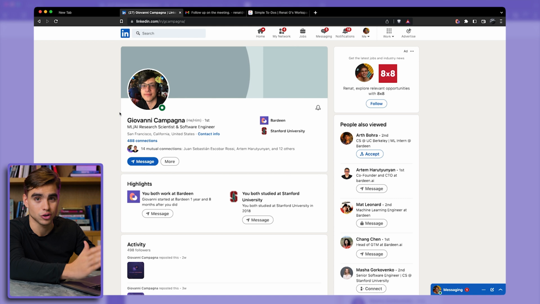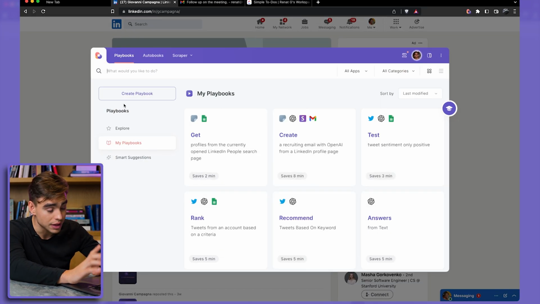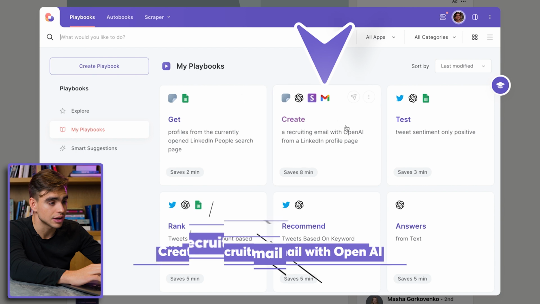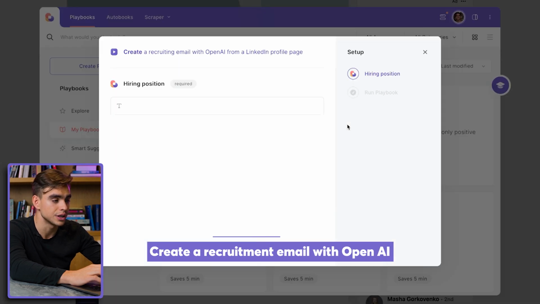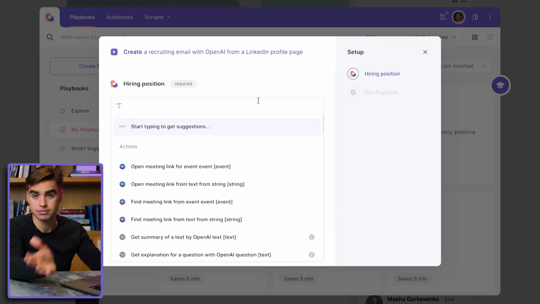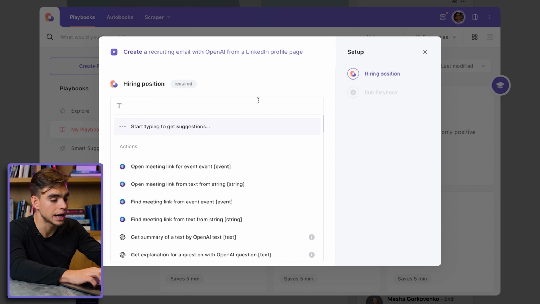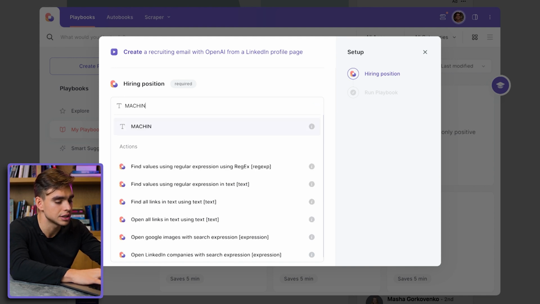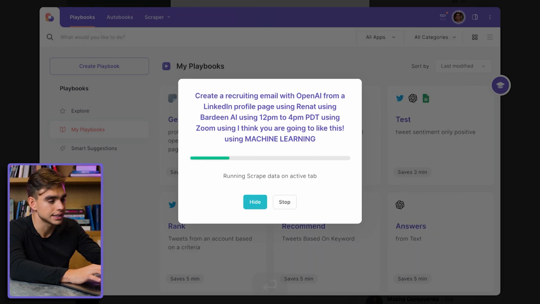So what type of stuff can you do exactly? Check this out. Right here in front of me, I have a LinkedIn profile of Giovanni, but imagine I really do not want to write a personalized email to every single person, but I do want it to sound somewhat personal. For that, we can use OpenAI. We have this automation called create a recruiting email, and all you need to do is specify the position you want to hire for. So let's say machine learning, and let's hit enter.